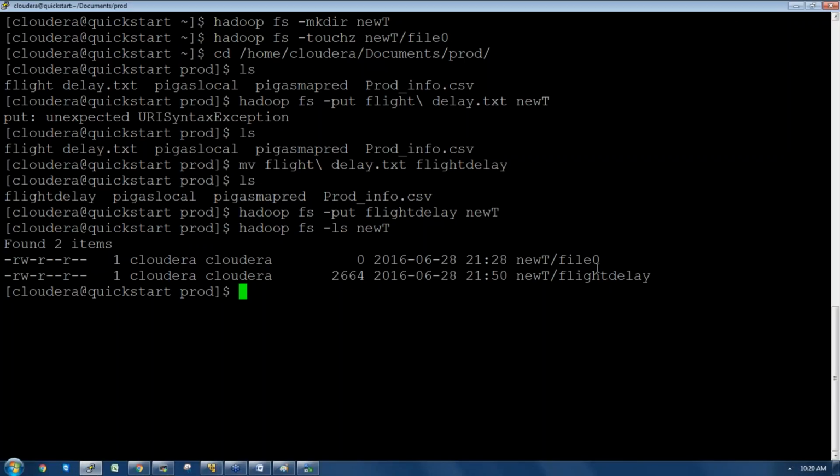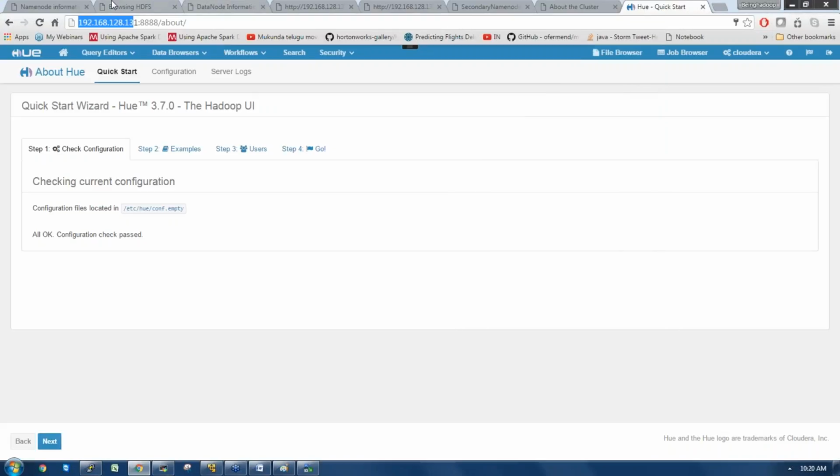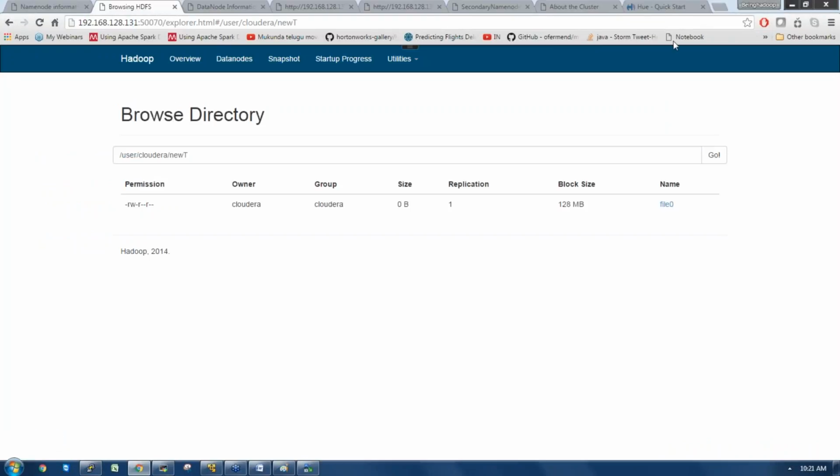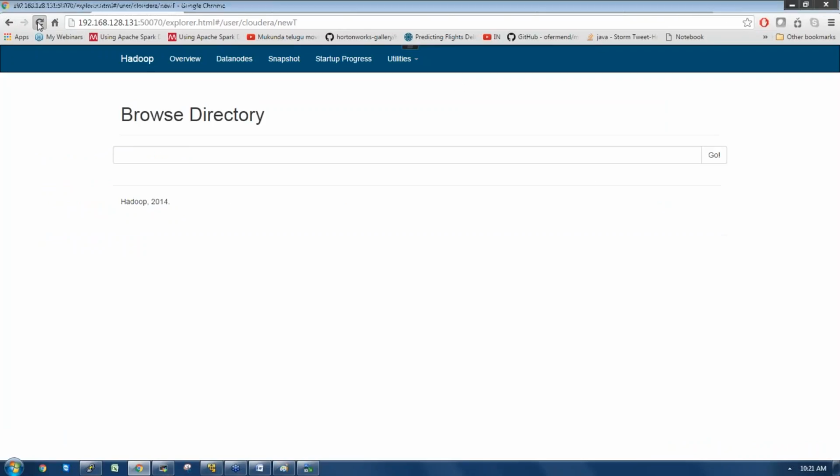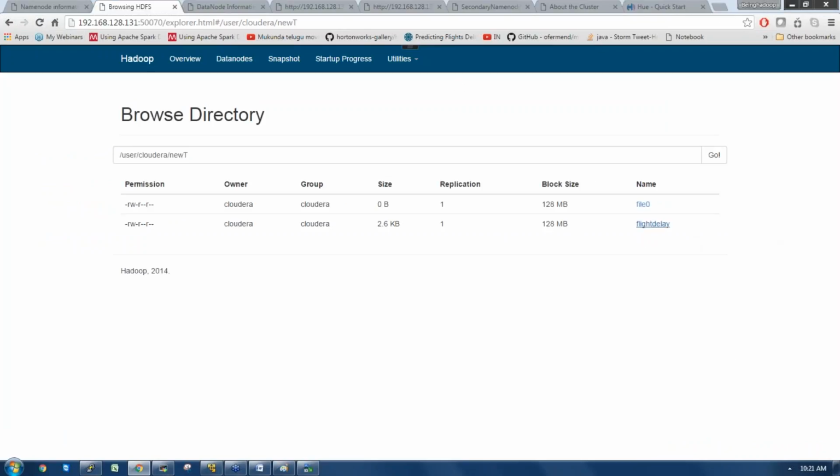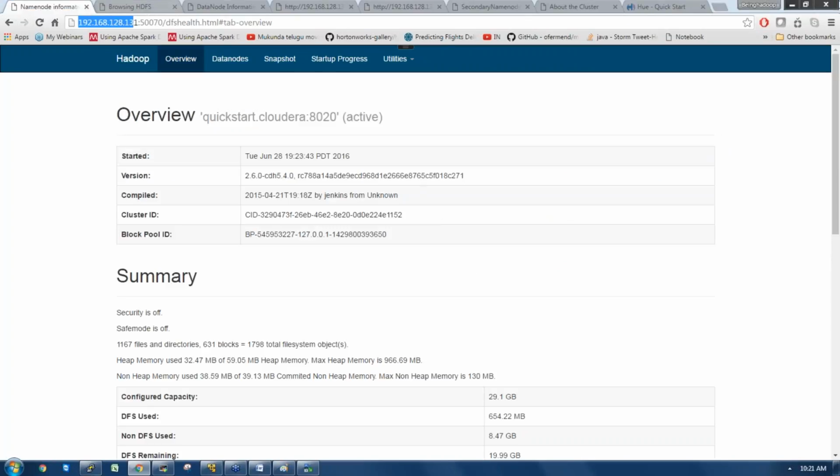Right, we got the flight delay file, and we can also access it through HDFS here. Browse the HDFS, then just refresh it. See, we got a file under user cloudera new T. This is the file I have created, flight delay. Like this I can upload a file to the Hadoop cluster through FTP.